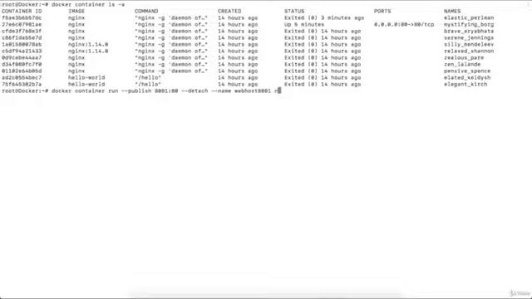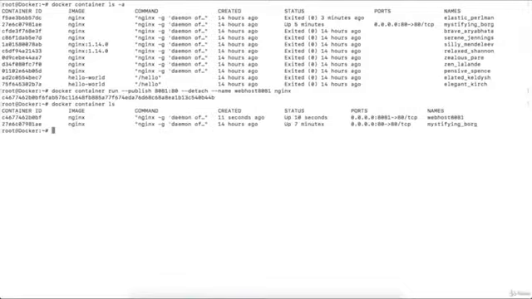Then the image name, what I'm going to run. So I'm going to run the nginx. Press enter. So you can see a container is being executed. If I execute the command docker container ls, it will provide you the list of running containers, and you can see the name is the name which you have provided to the container, right? So this is the property of the name command. With the help of the name, you can provide a custom name to your containers.